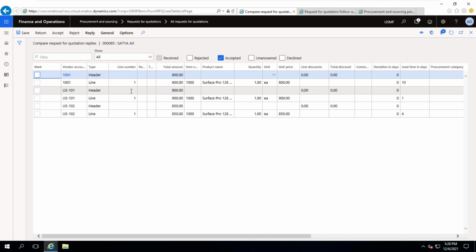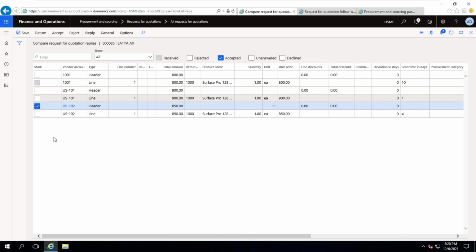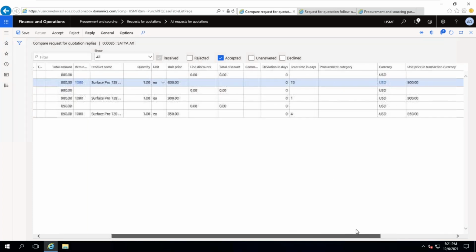It is not mandatory that I need to purchase all 3 items from one vendor. I can purchase one item from this vendor, and another item from that vendor. Understood? Are you able to imagine? So in the same RFQ process, if multiple items are there, I can purchase one item from one vendor and another item from another vendor based on our requirement. You need to compare this chart, not only the lead time; there are many things like discounts also.